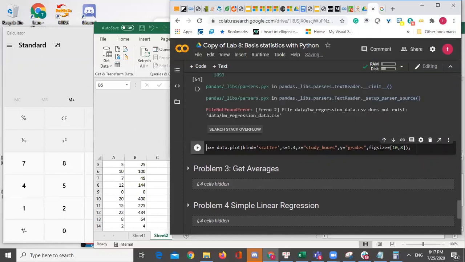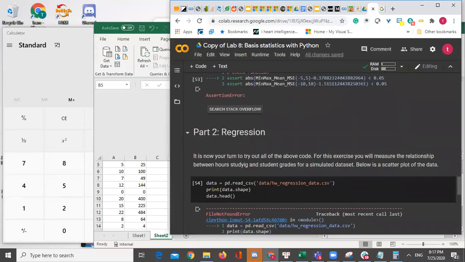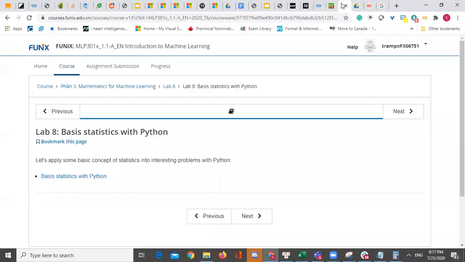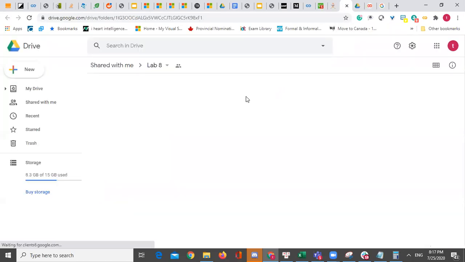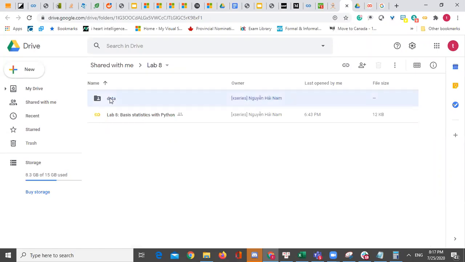Oh, I need to get the data. I'll try it out. Yeah, sure, you don't have the data set. Let me get the data. Let me download it.